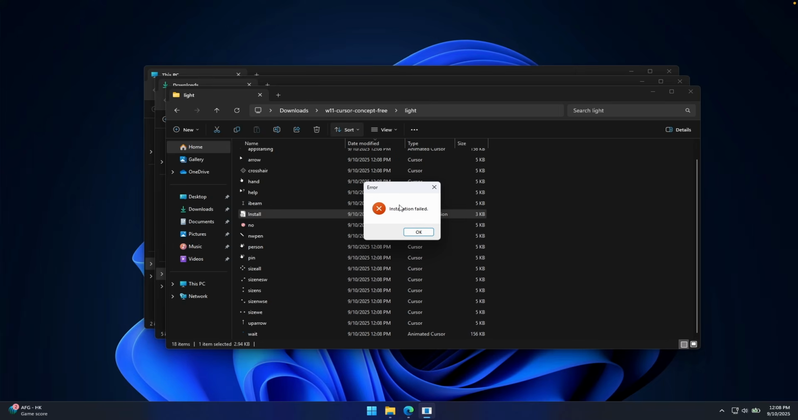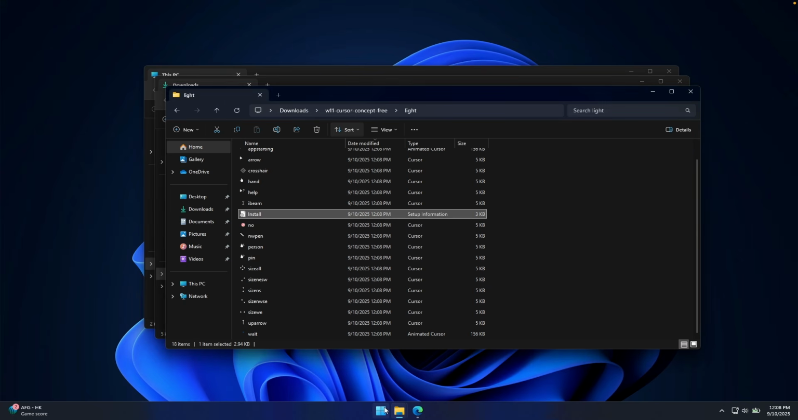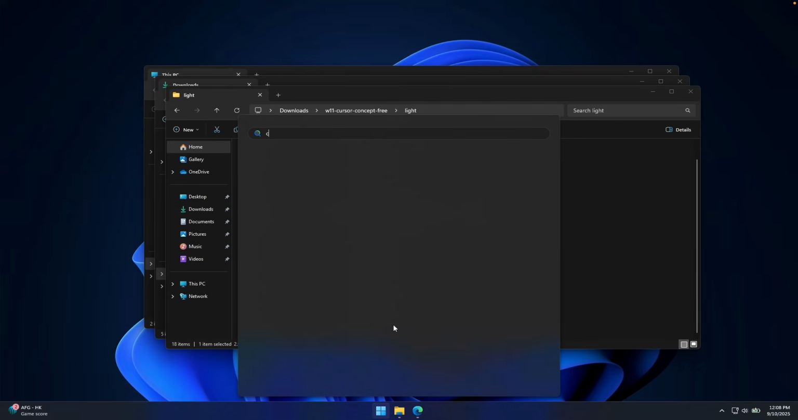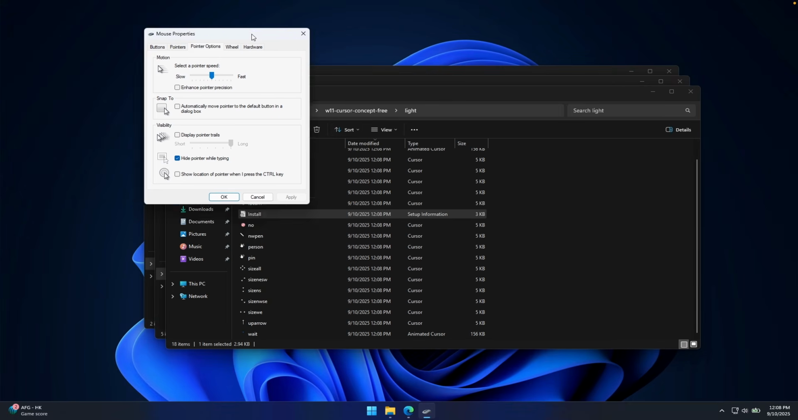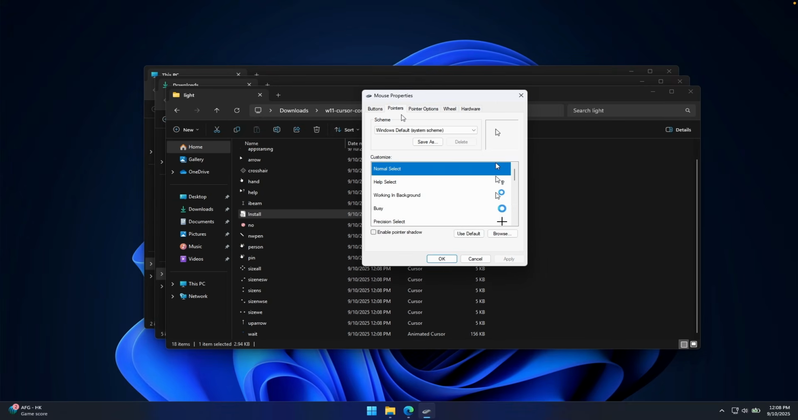Now if the installation actually fails, here's one thing you can also do. You can go to the Windows Start menu, search for cursor, and here you'll find this setting called change the mouse pointer display or speed. You can click on it and then go to pointers. To change this cursor to the new cursor, you can select, for example, normal select. Then you will have to click on browse.